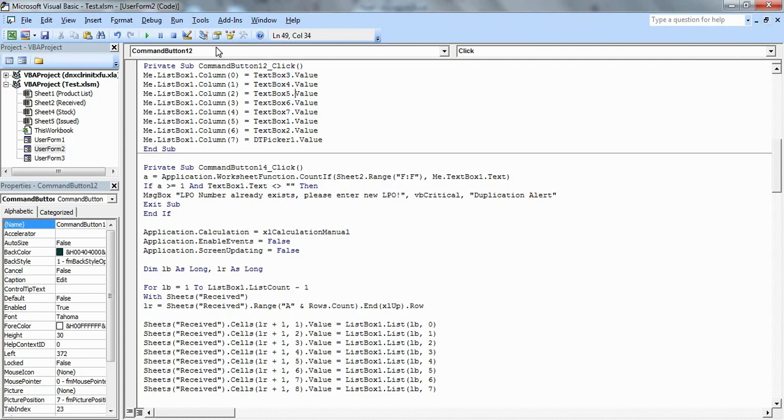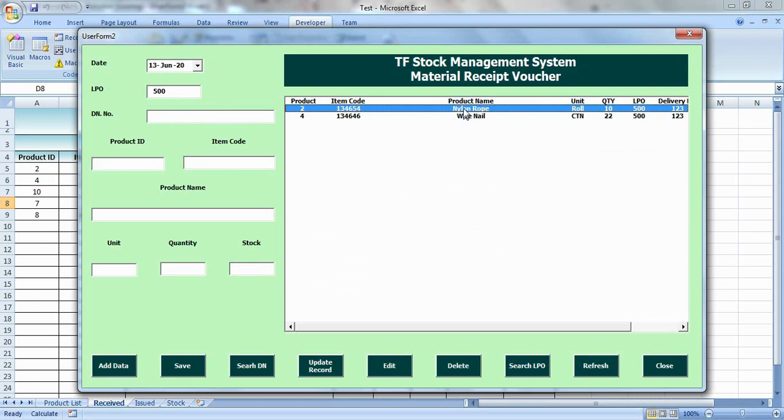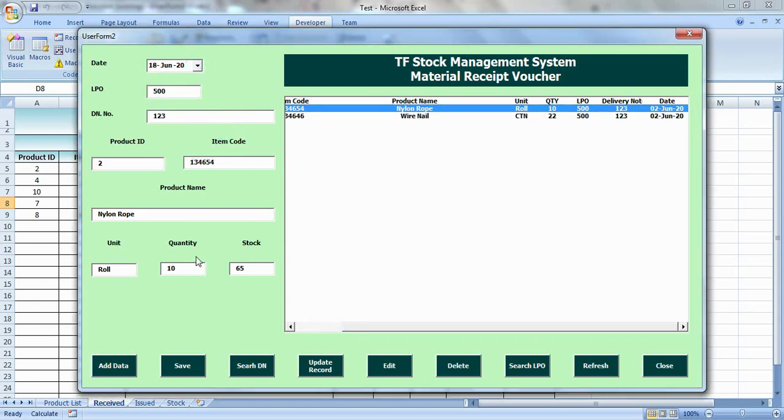So now I will run this form another time, and I will search this LPO again. Now I'll double click this, and here you can see, for example, this date is 2, so I will just change the date to 18 and edit this. You can see the date is edited, and if I change the quantity also, you can see the quantity is also edited.